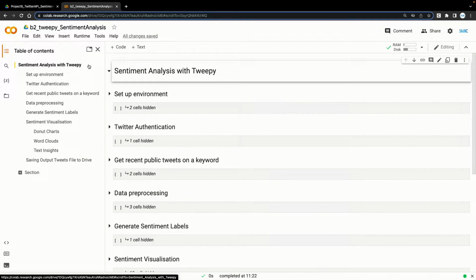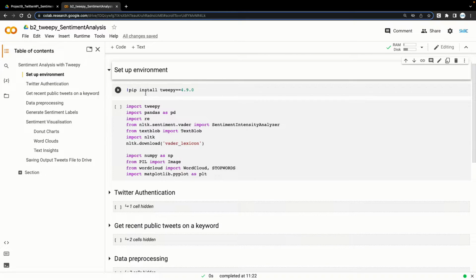Alright, we are on Google Colab now. I have divided this entire code into these listed sections. First up, let's set up our environment. Here we are installing Tweepy and then importing a bunch of dependencies. Let's execute them.